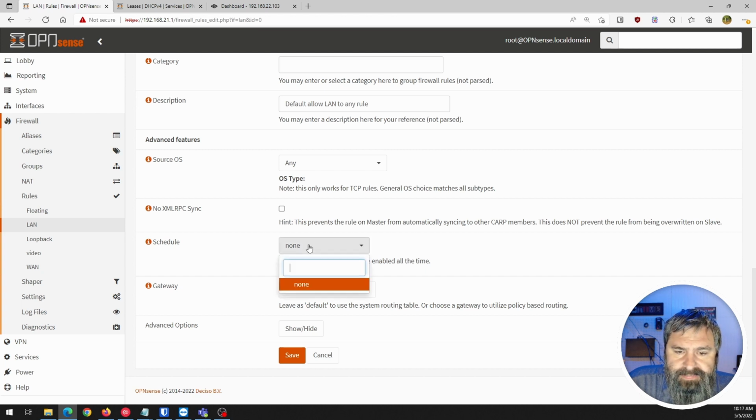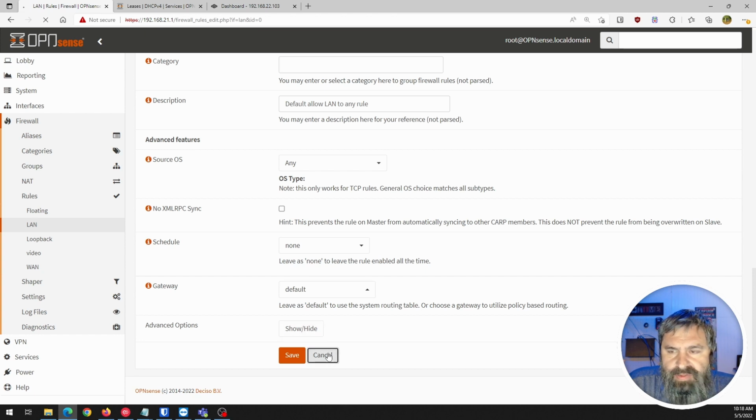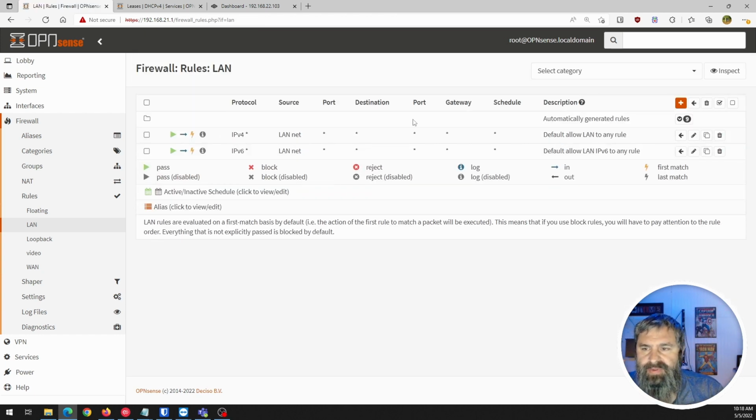Okay, scheduling, set to none, leaves that rule enabled all the time. Gateway, default, typically you're going to leave that this way. And advanced options you can show and hide. Okay, so we're going to hit cancel. And so that's what that rule is right there.